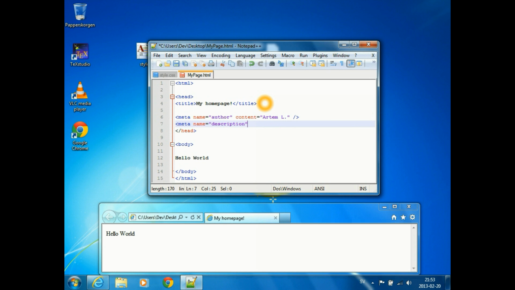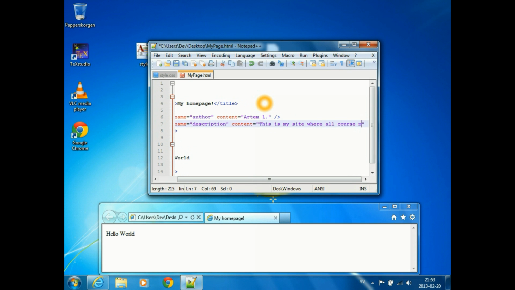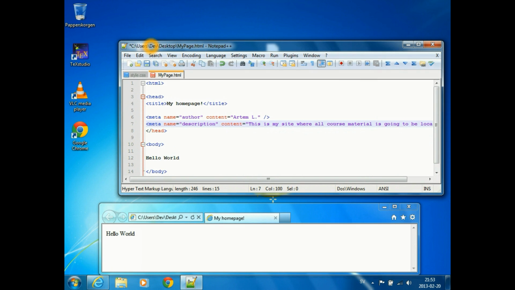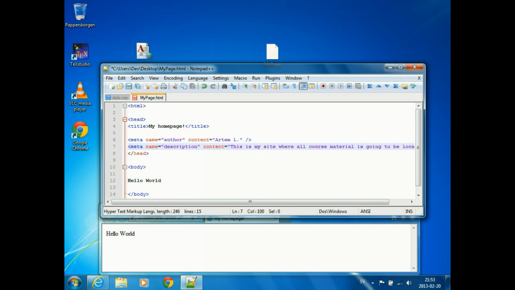One of the examples is to use author. Another example is to use description. That's like a short summary of what your page is all about. I'd like to remind you that this isn't going to be displayed in the website. So the end user is not going to be able to see this code unless they open the View Source tab.